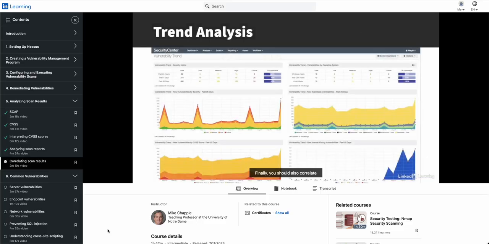Finally, you should also correlate vulnerability scan information with itself. Now, that might sound strange, but what I mean is that you should watch for historical trends in your scans. The dashboard that you see here is an example of how Tenable's Security Center displays trend information in an easy-to-read format. If the same types of vulnerabilities keep arising, maybe there's an underlying issue that you should address.